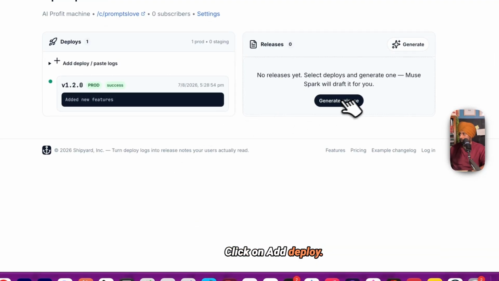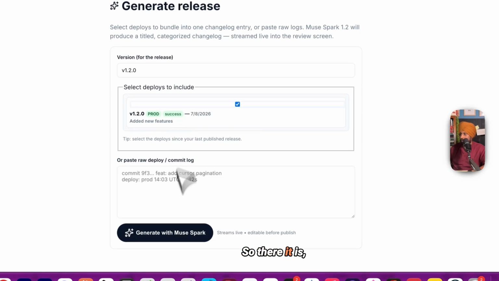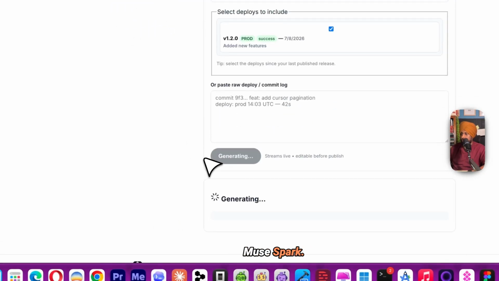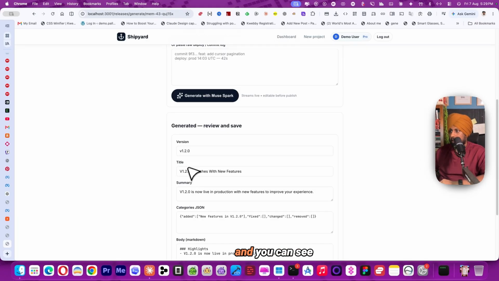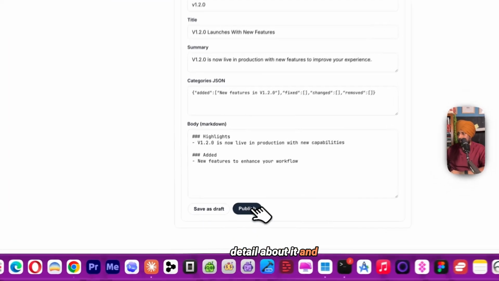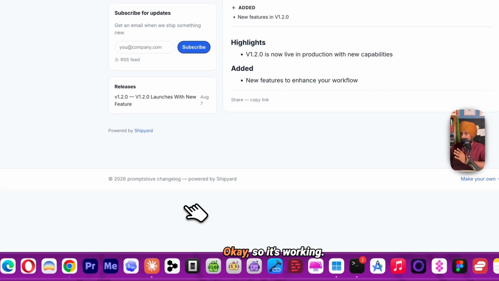Click on add deploy, click on generate release. So there it is, and click on with Muse Spark. Yes, it did work, and you can see detail about it, and click on publish. So if I publish it, okay, so it's working.